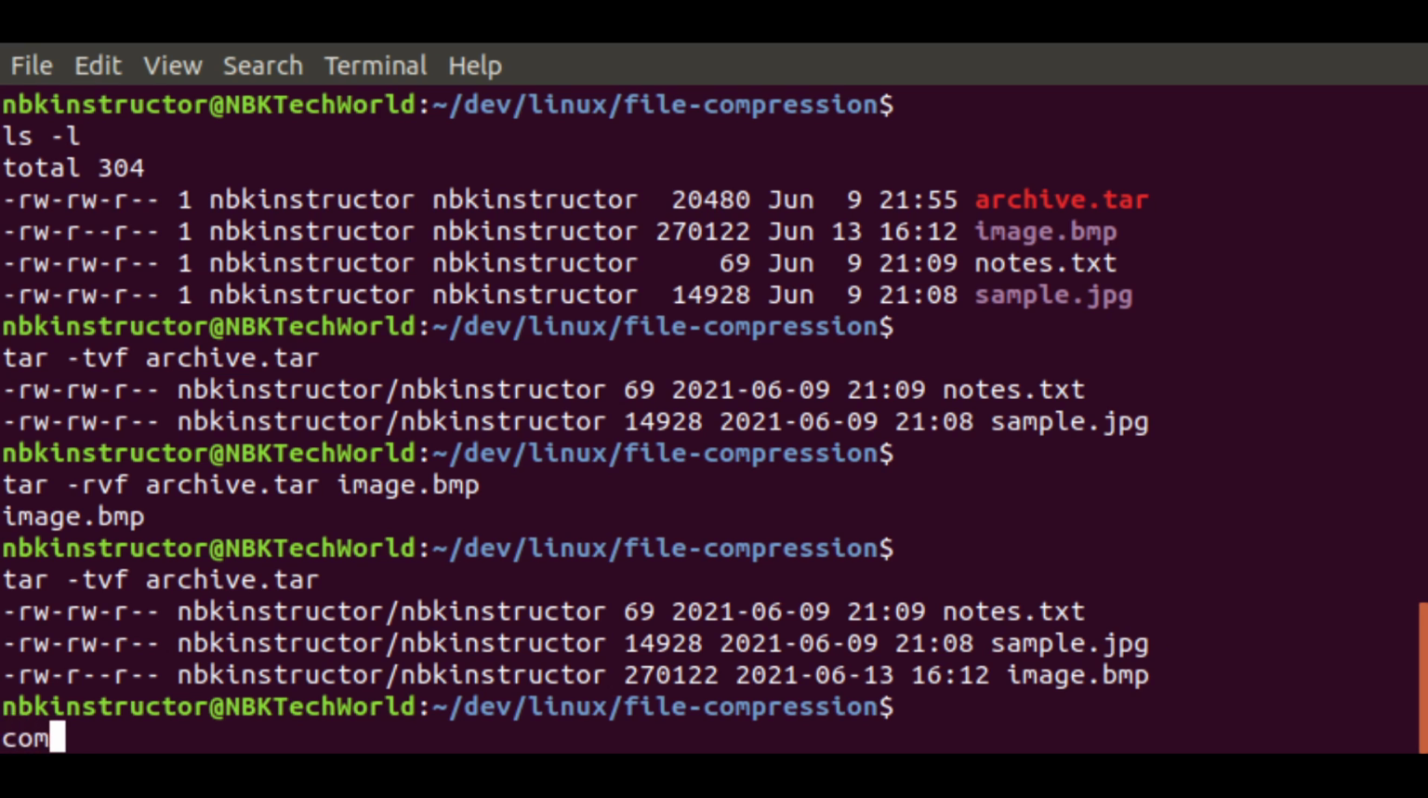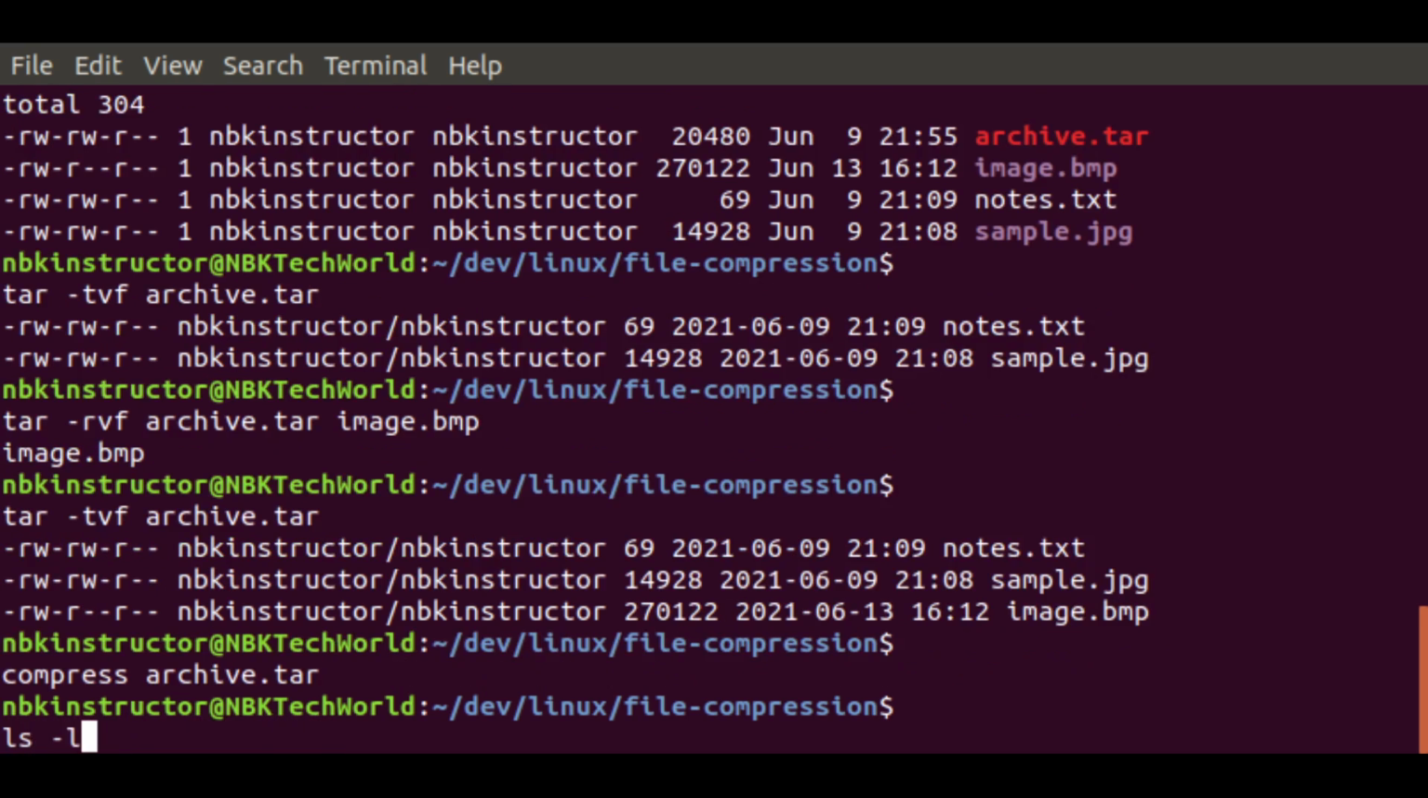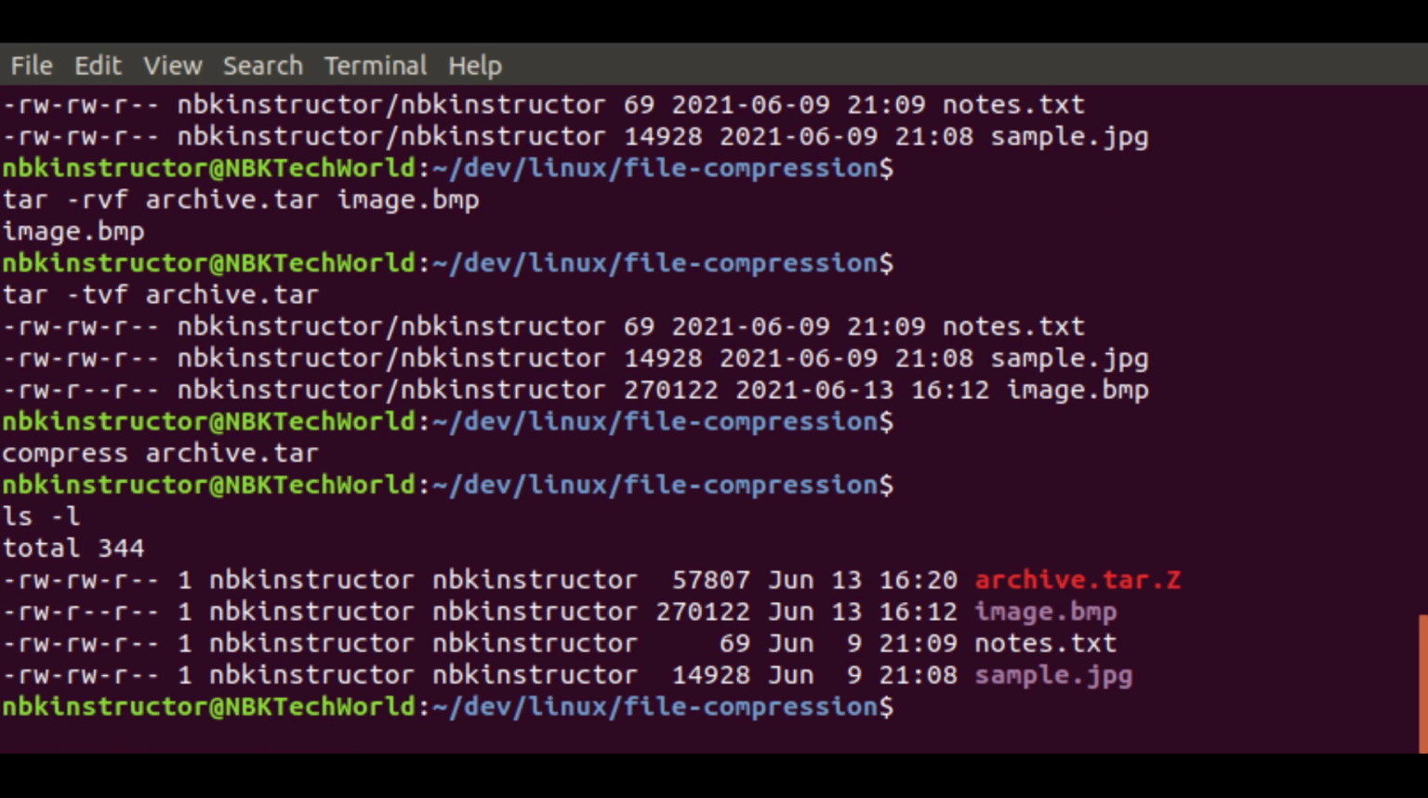Now let's try to use compress again. I'm going to say compress archive.tar. And I'm going to do ls -l, and I can see now that archive.tar became the file archive.tar.Z. Okay, so in this case, compress was able to reduce the file size to achieve some level of compression. Therefore, it actually made the tar.Z file.